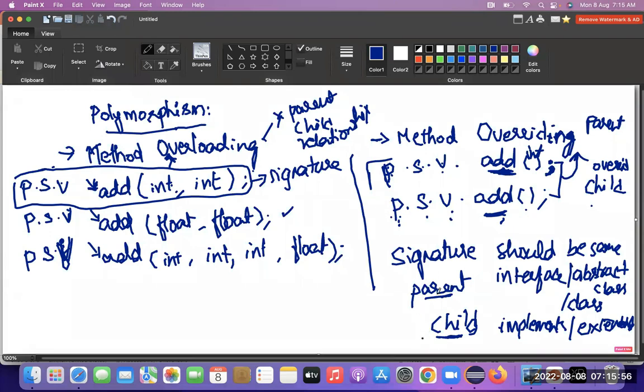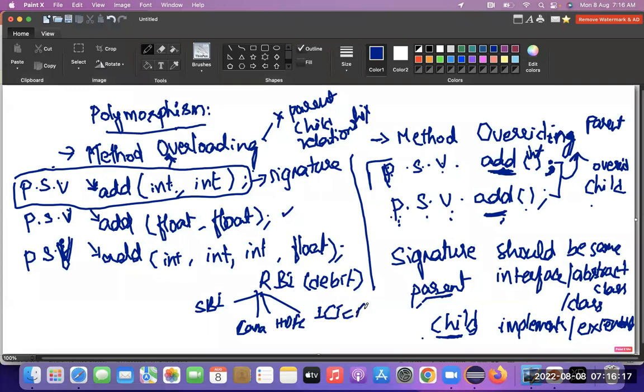For this parent, there might be any number of children. For this RBA interface, many children can be there. Suppose in RBA we have a method called debit. This debit is overridden in SBI, Canara, HDFC or ICICI, whatever bank it might be. So the same method debit is performed in different ways in different child classes. In this way, we are achieving polymorphism even in a parent-child relationship. So this we call method overriding.